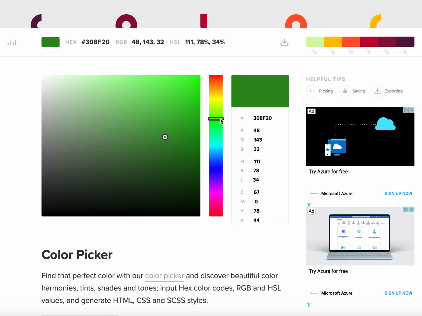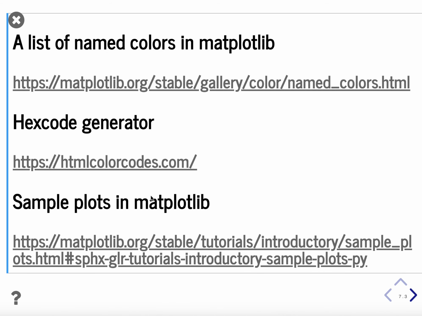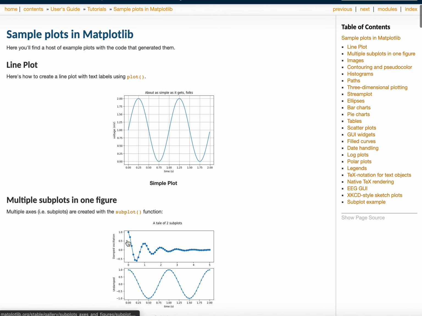And so you can see really the power in having the ability to choose almost any color that you want using these hex codes. And then one way to explore all the different ways you can do things in matplotlib is to look at sample plots.